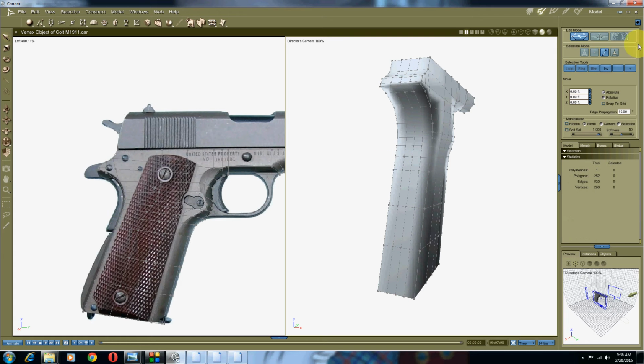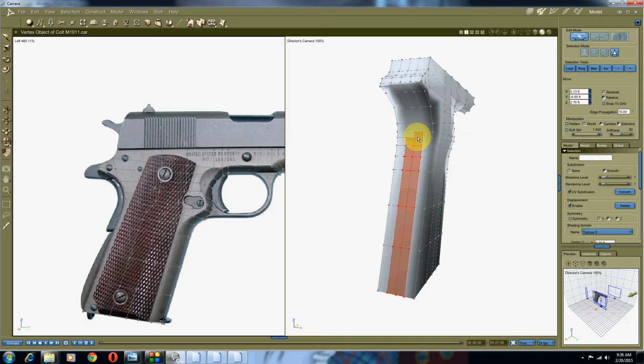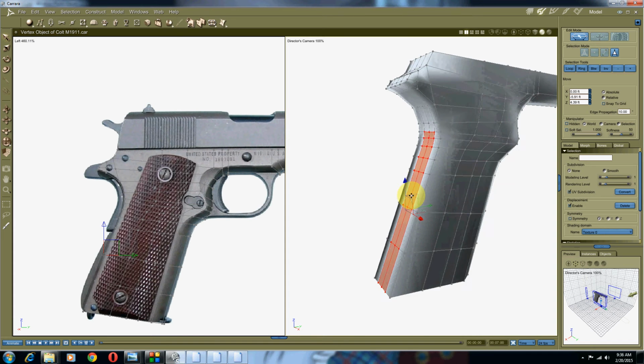We're going to go into polygon selection mode and click the paintbrush right here for doing paint selection. We're going to hold down shift and we're just going to add right here. Like that.